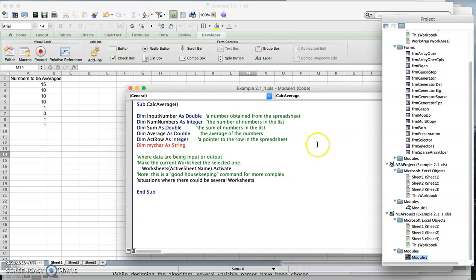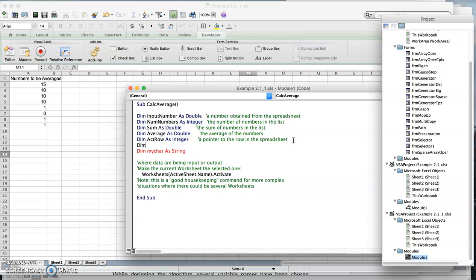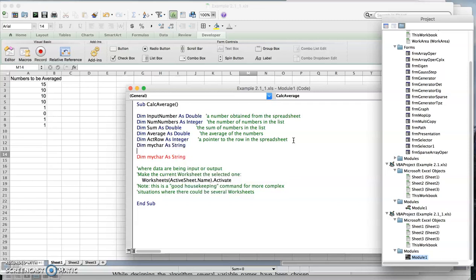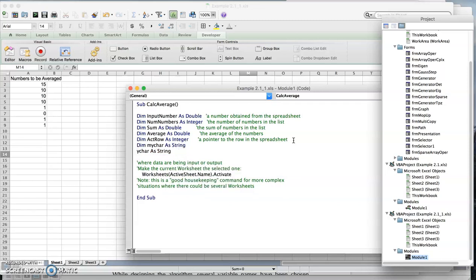I don't see any problem here. Oh yeah, there was an extra space in there. All right, I removed the space and oops. Invalid character. So let me just type the whole line one more time. Dim my character as string. I think there was a bad character in there.